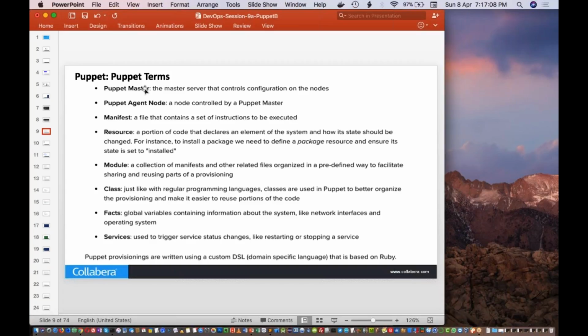Okay. Now regarding these Puppet terms, first is Puppet master. This is the master server that controls configuration on the nodes. Then Puppet agent node. This is where the actual configuration will happen. This is what is being configured by the configuration management tool. Then manifest is a file that contains a set of instructions or configuration information to be executed. Then resource: we saw that each section in a manifest will be considered a resource. Then module is a collection of manifests and other related files organized in a predefined way, for a particular action. So if you want a set of files, or if you want to execute a particular set of resources, then you will combine them into a module.